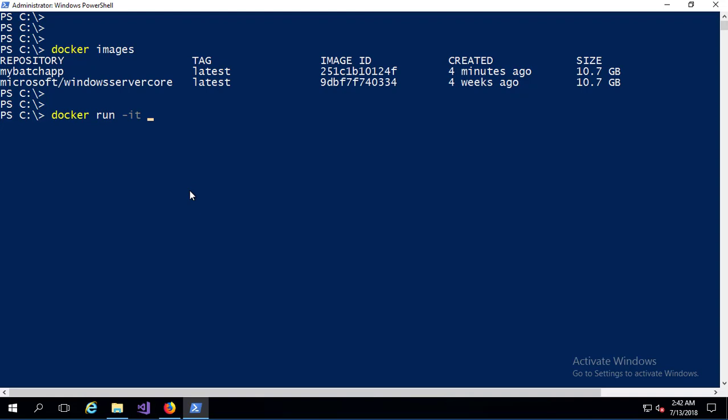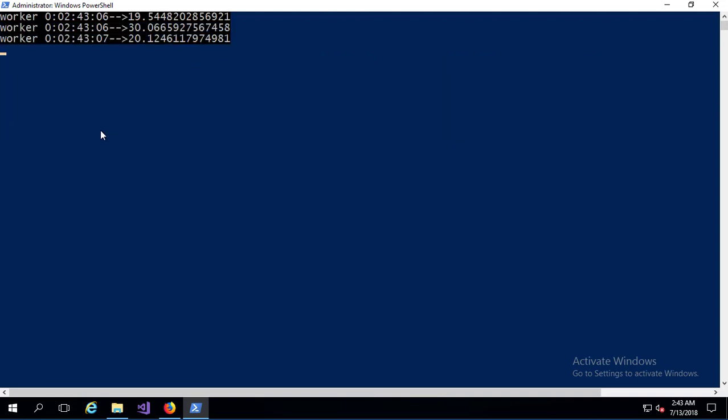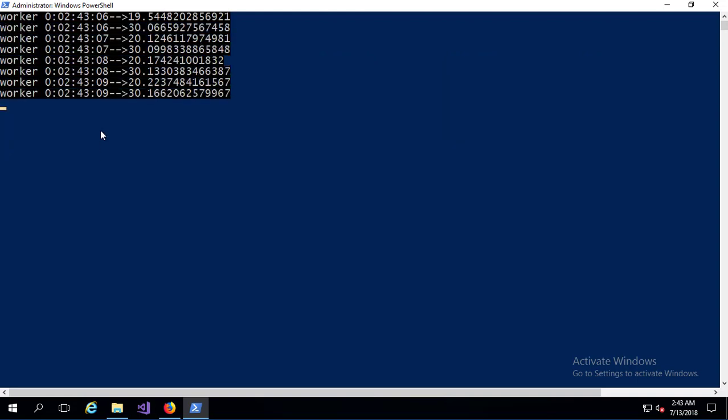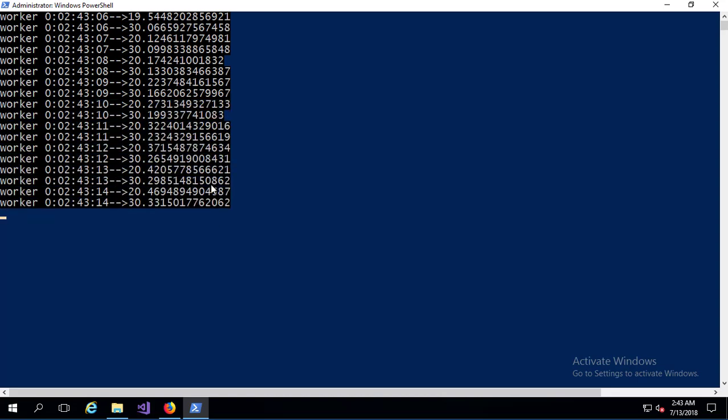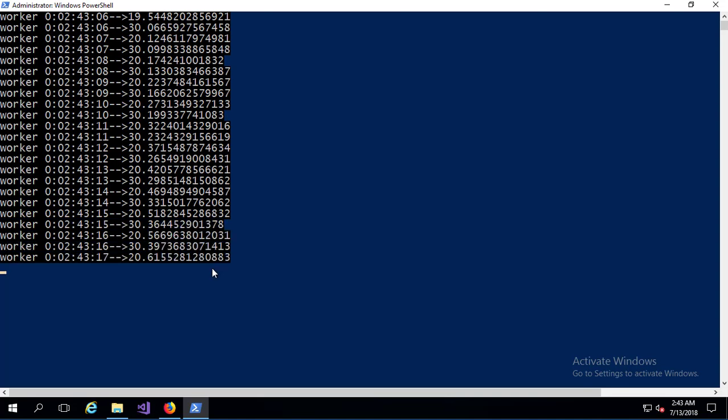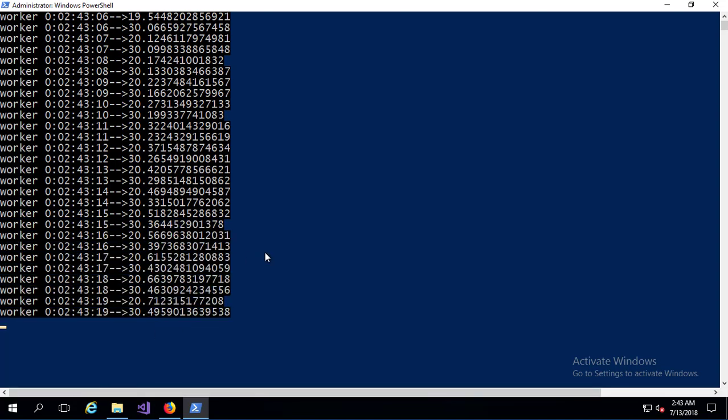Running this image is similar to running the Windows Server Core image. You type docker run, you can run it interactively with -it and then give the name of the image. In this case, I'm going to run my batch app latest. Inside this image, I have an application called my batchapp.exe under my app folder. When I press enter, it will start this exe. And like before, you can find that the worker is printing some numbers onto the screen. The only difference here is that the worker is now running inside a container.